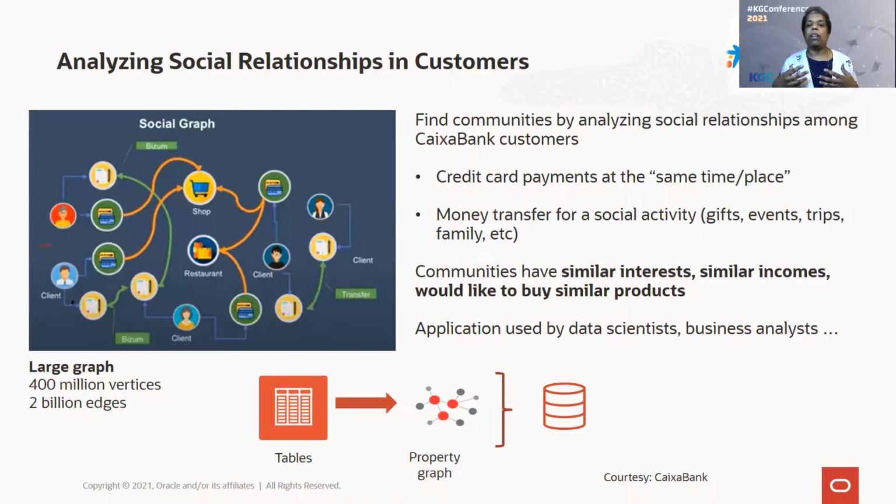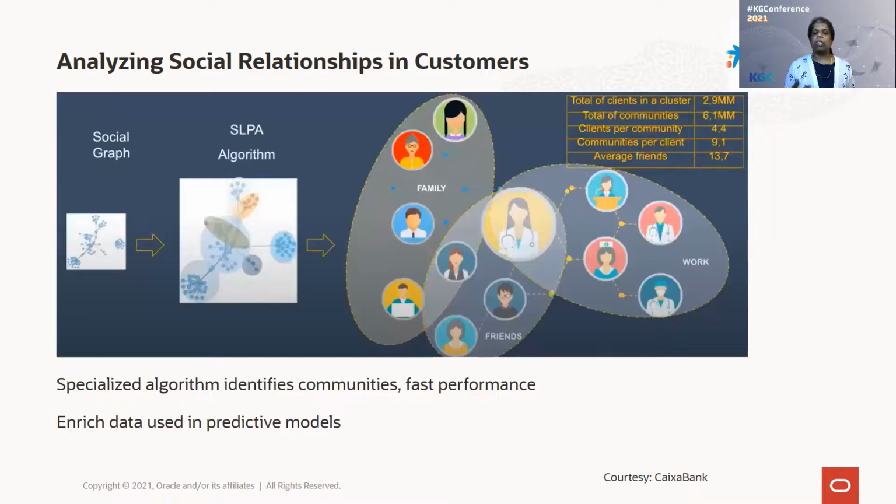And then they want to run analytics algorithms to detect communities within this large graph, because communities have similar interests, likely similar incomes, and likely to buy similar products. So they have this graph used by many applications, by data scientists, by business analysts, and so on. And once again, they start with database tables, create a property graph from these tables, and then make this graph available to their applications. So they run this specialized graph algorithm to identify the communities, and not surprisingly, customers belong to overlapping communities.